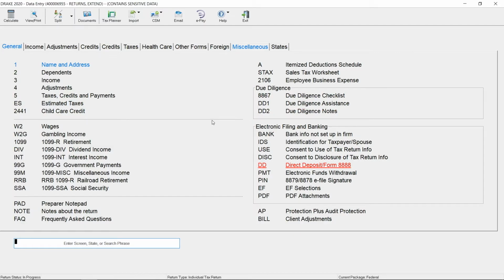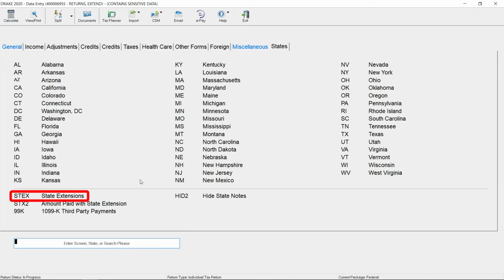In Drake Tax, the State Extension Screen helps you prepare any and all of your state and city extensions. Extensions can be generated based on the information already entered for the return, or you can override that information as needed. To prepare a state extension for an individual return in Drake Tax, open the State Extension or STEX Screen from the States tab in Data Entry.